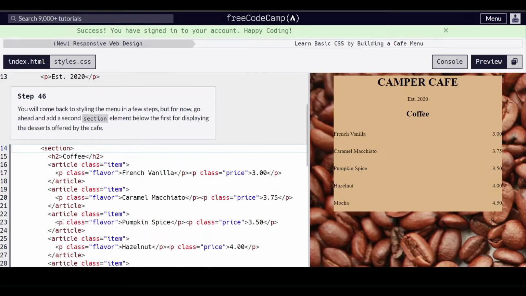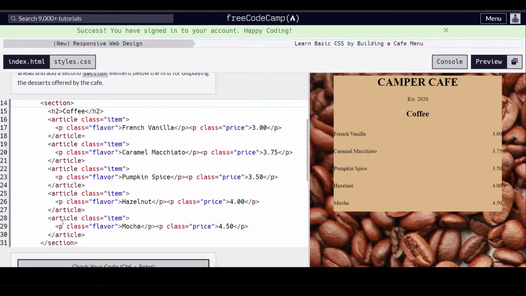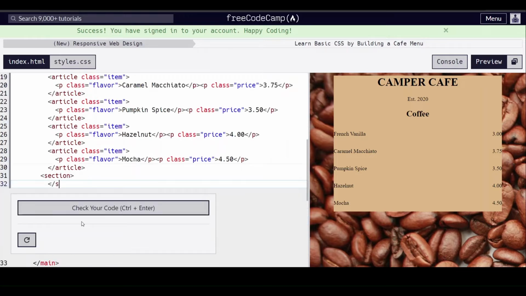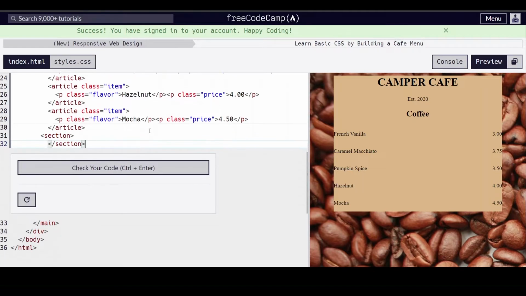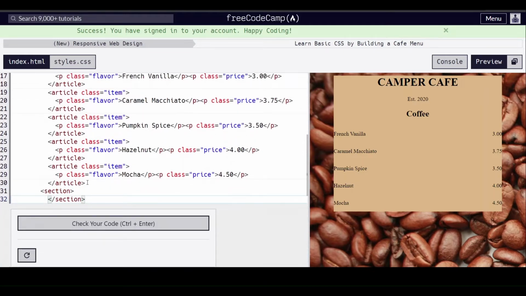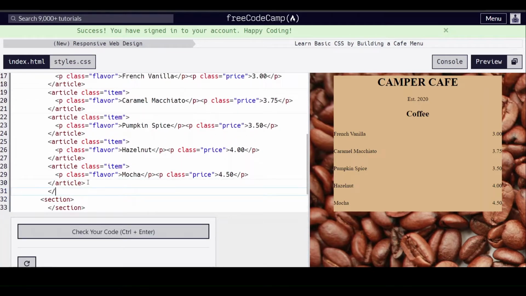You will come back to styling the menu in a few steps, but for now, go ahead and add a second section element below the first for displaying the desserts offered by the cafe. Okay, so below this, we're just going to add another section element. Opening tag and closing tag, like that. Oops, we deleted that one. There we go.